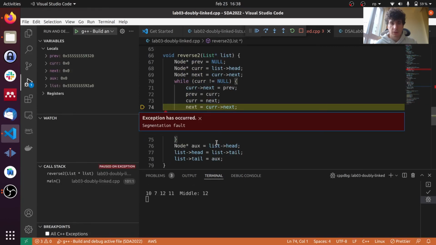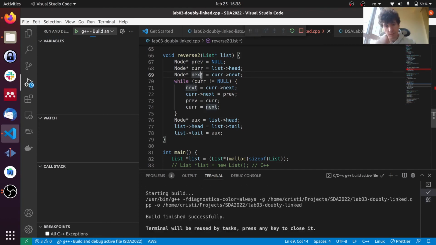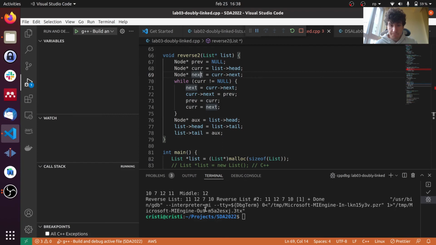Oh, it crashed. Holy cow. Okay, so when current becomes null, if we try to get the next of null, it will crash. So this should come up here because we want to get the next only while current is not null. And then this becomes optional, but let's keep it. Let's try again. And now we get the reverse list as the same result, but it modifies the original list. So that's good.